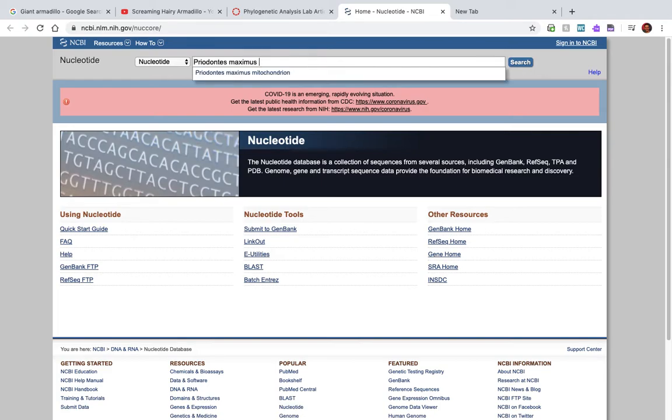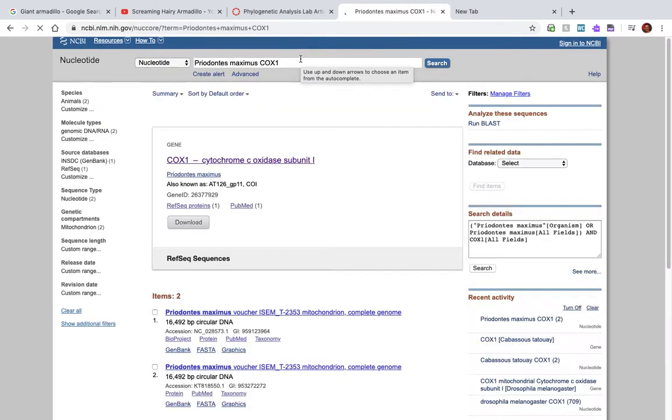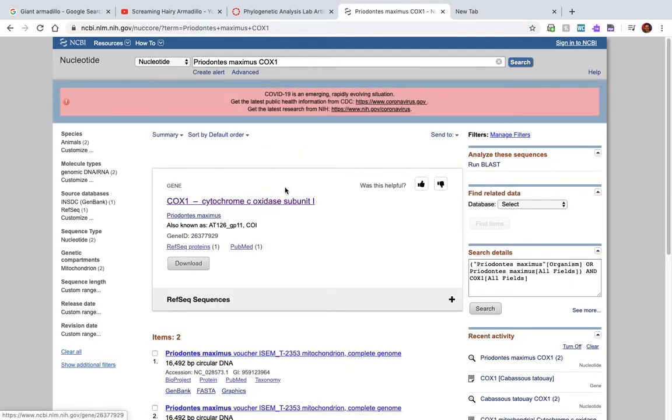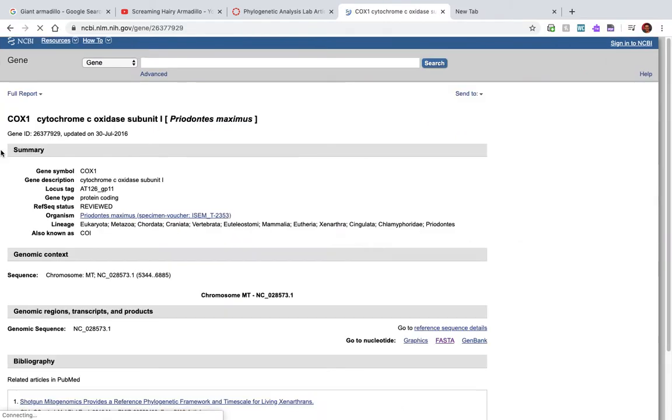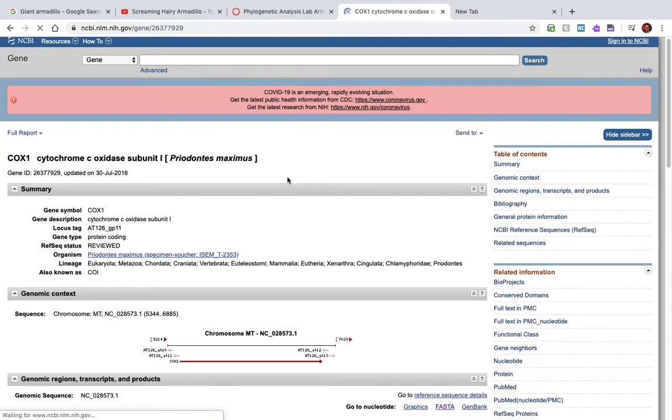Using that, I can now go to the NCBI website, put in that scientific name, and then using one of the barcoding genes, the one I'm going to use is called COX1, which is an abbreviation for cytochrome oxidase subunit 1. And then I'll go ahead and search for that. And what's going to pop up is likely a page that will be for that gene itself. Now, if I click this link, you'll see lots of information about this gene in this particular species.